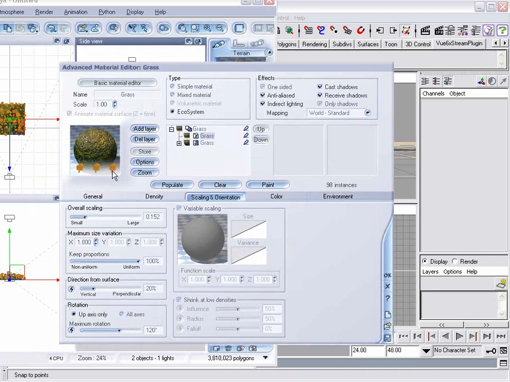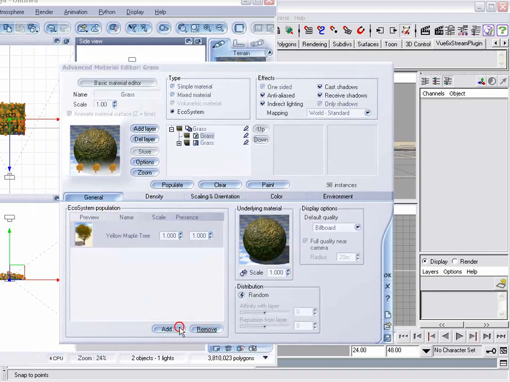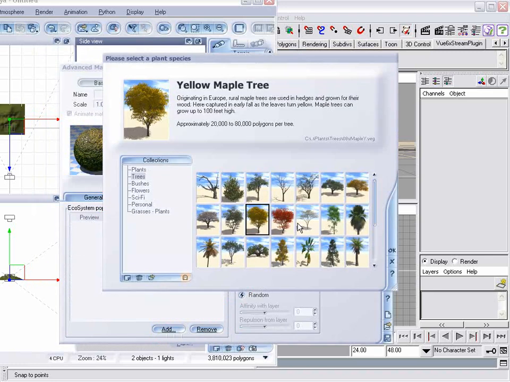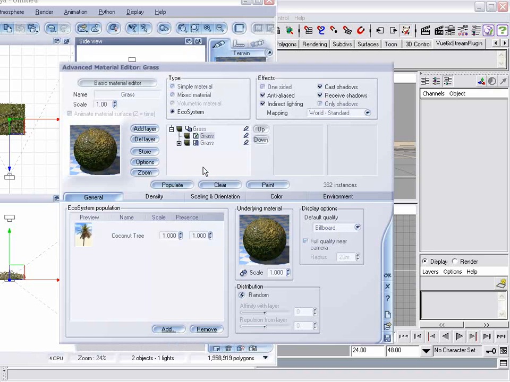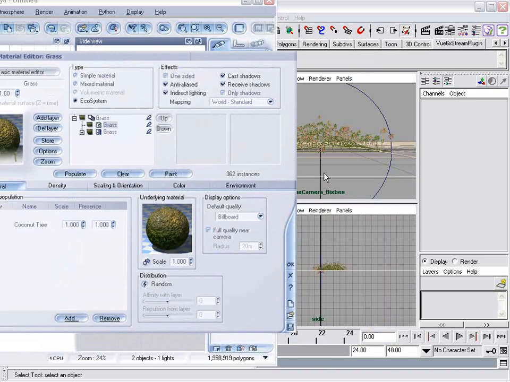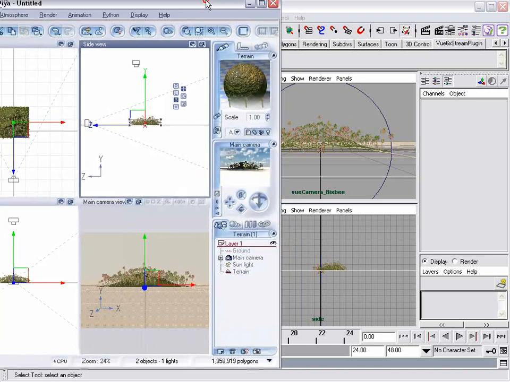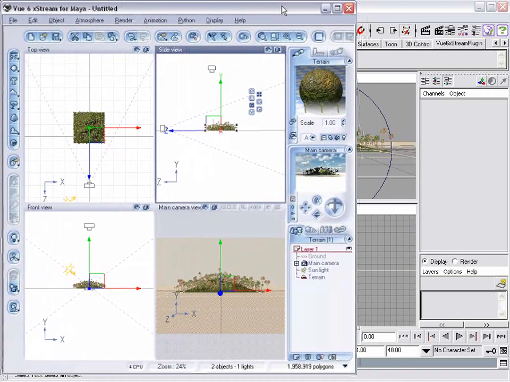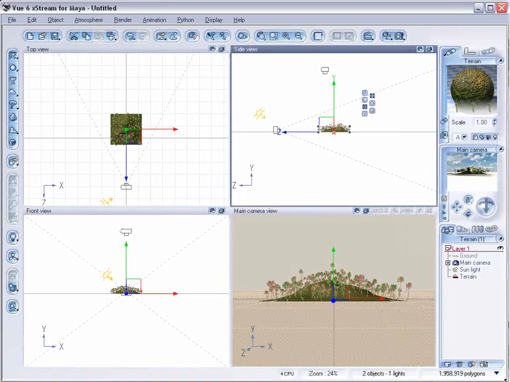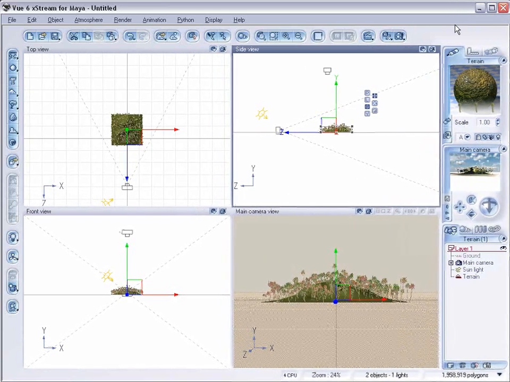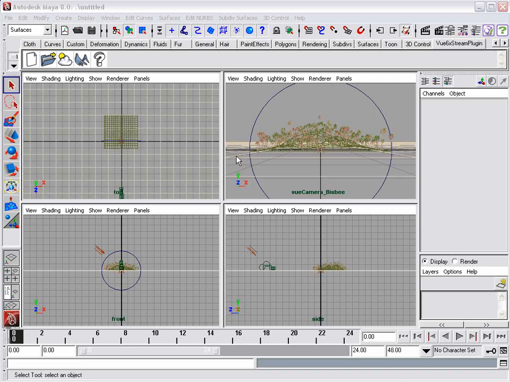So let's just get rid of our yellow tree, and let's just add a different plant. Let's use the palm tree. Okay, and populate that, and you'll notice how in the Maya view it's already populating with the palm tree, so it's very well integrated. When you integrate software like this, you can sometimes run into a few small problems, but this particular one works very nicely overall.